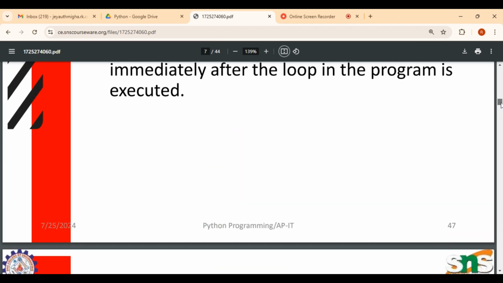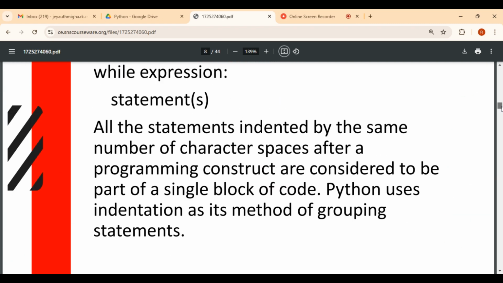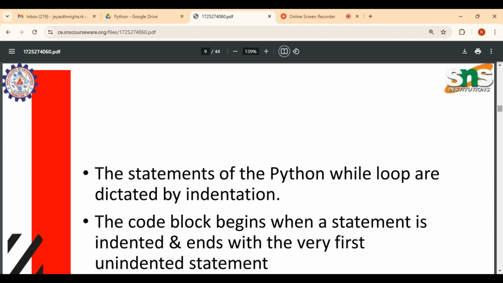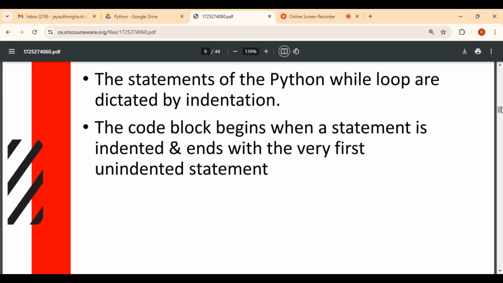The syntax is the while expression, followed by the statements following the while expression. All the statements indented by the same number of character spaces after a programming construct are considered to be part of a single block of code. Python uses indentation as its method of grouping statements. The statements of the Python while loop are dictated by indentation. The code block begins when a statement is indented and ends with the very first unindented statement.